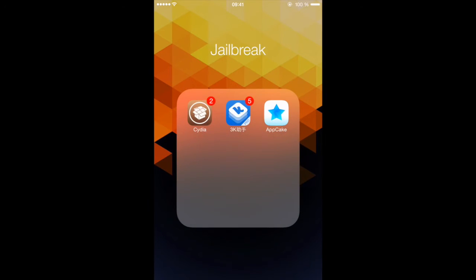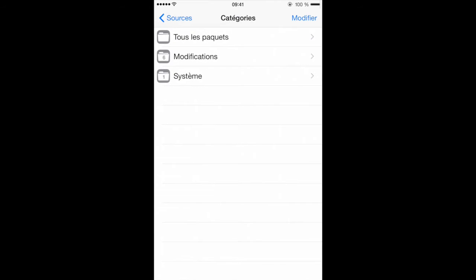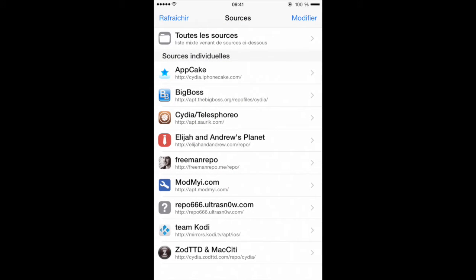First thing you want to do is go to Cydia and add a source. So you go to sources here, and you want to add this source here: freeman.me/repo/. It's the fifth one that you see on the screen, the one that I just tapped on. I'm going to put the link in the description below.